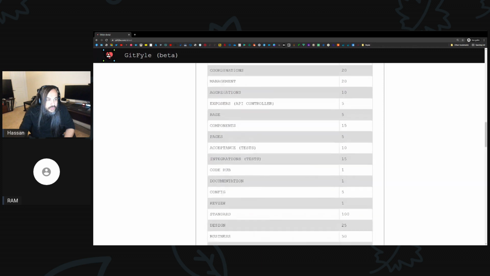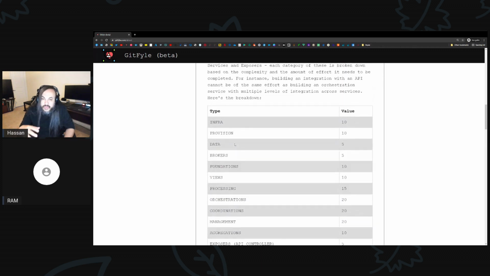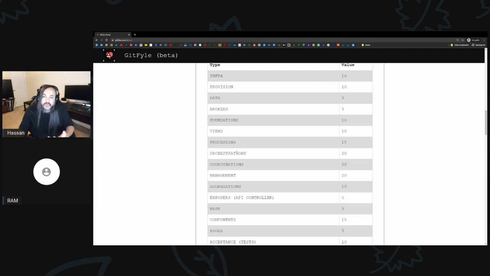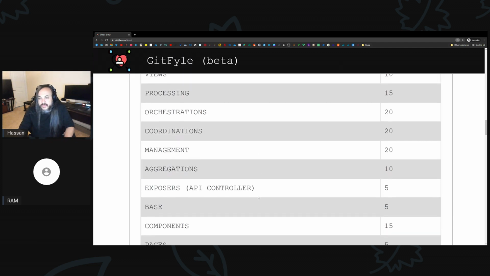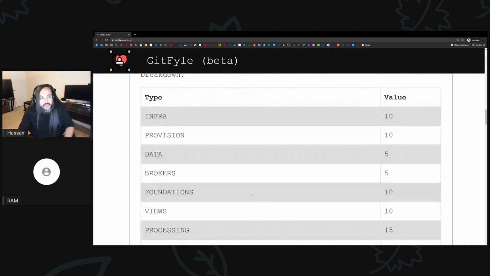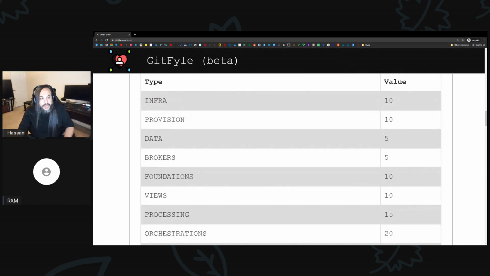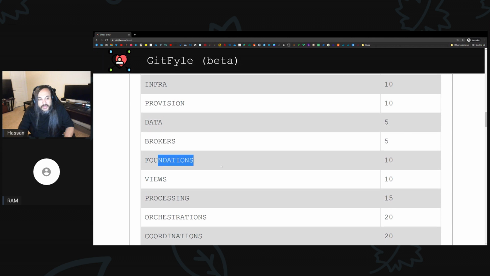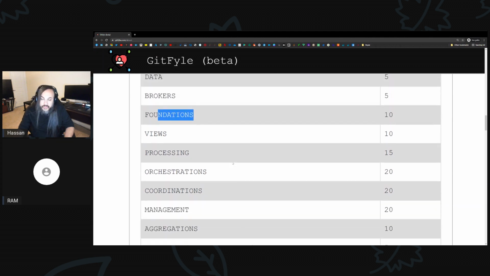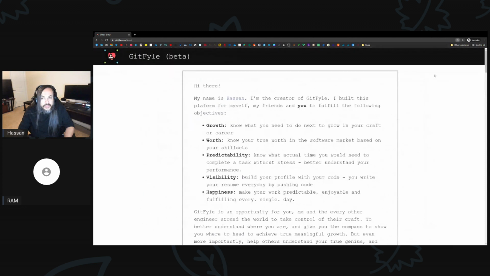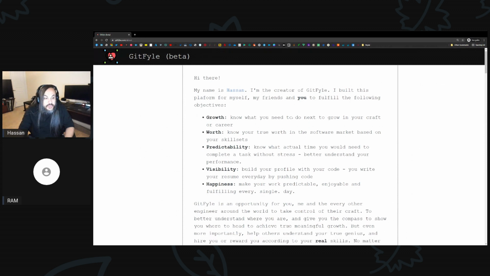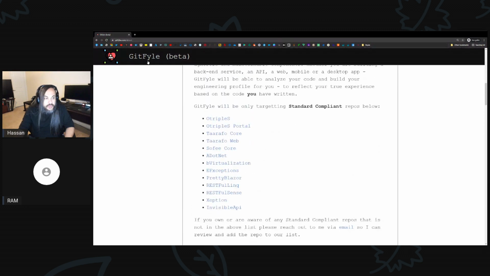In here, you'll see all these different types, and I couldn't think of anything outside of these categories and types that a software engineer would need to do. I have yet to find an activity that doesn't fall within one of these types. You're either building an infrastructure component or a provision component, migrating data, doing brokers, foundations, views, and so on. So this should take care of all of that. And if you are logged in with a contributing profile, you'll be able to see all these different aspects of contribution. If you click on any of these things, let me go back to the profile real quick, and then let me show you.